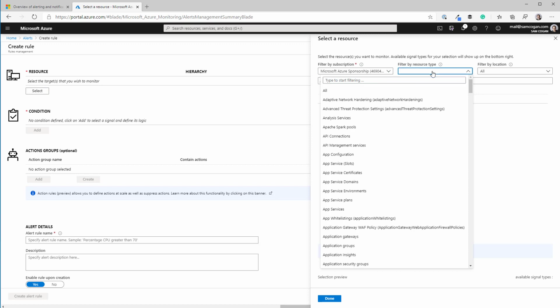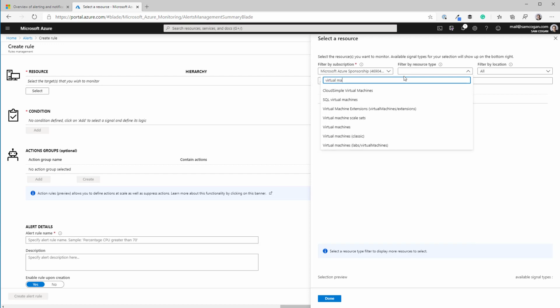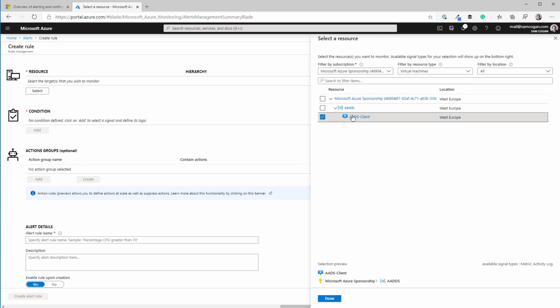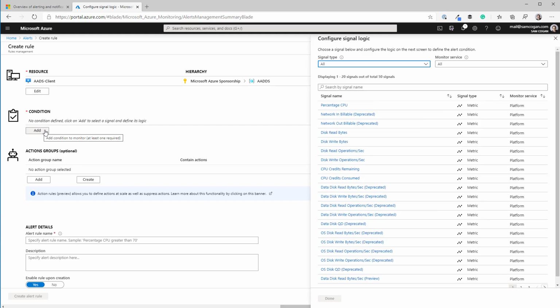I'm going to pick my subscription, pick by resource type and look for virtual machine. And I've only got one VM on this subscription, so we're going to select that one as the one we want to look at. So I've picked the resource. Now we need to pick the condition. So the condition is what will trigger an alert. So first up, we need to decide what metric we're interested in.